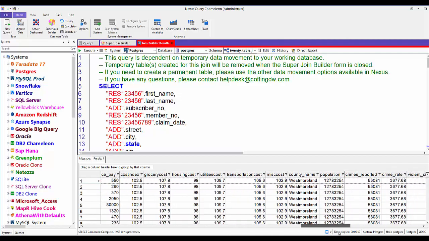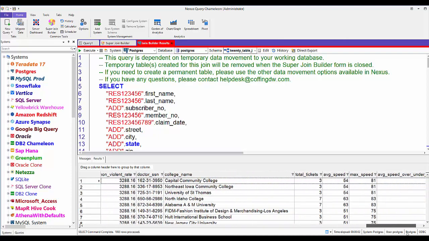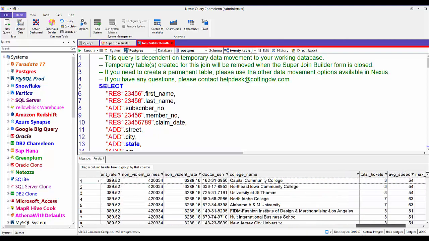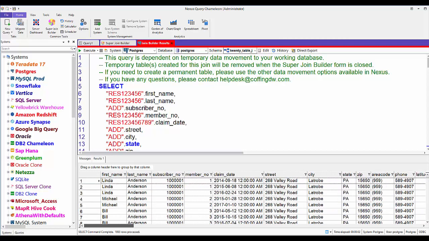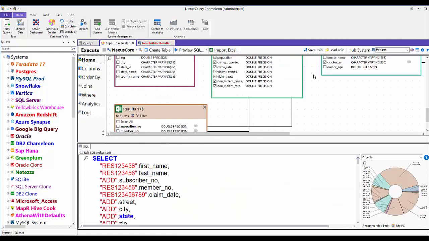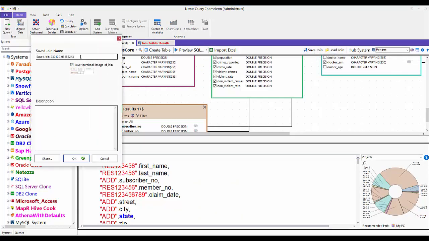There's my beautiful report, quite large, as you can see. And now, this is where it's going to get very interesting. I'm going to come back into the Super Join Builder here, and I'm going to change that hub, and everything's going to change. All right. What normally takes somebody months to do, we can do in seconds.